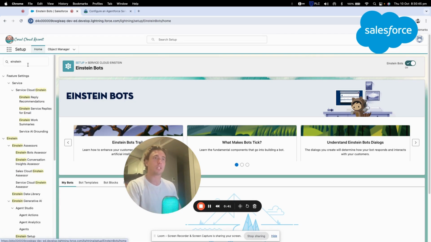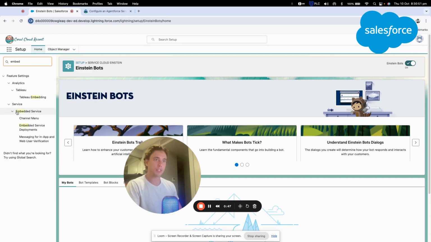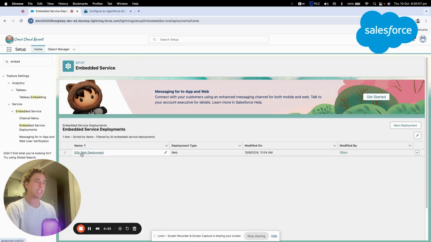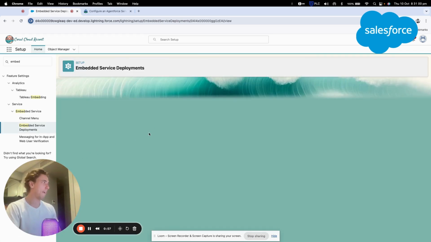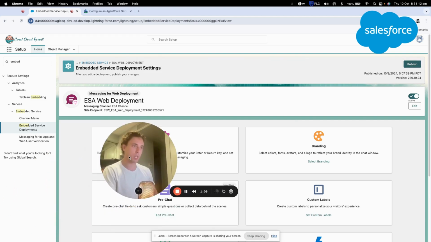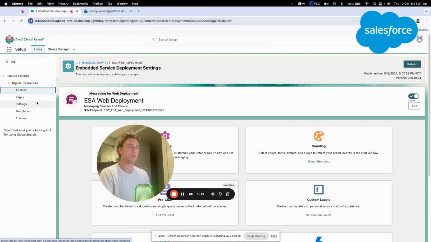Perfect. Now, what I will need to do is go into Embedded Service Deployment. And within Embedded Service Deployment, I will click ESA web deployment, and I will click on publish. Here they say it will take approximately 10 minutes to update, but that should be enough to start. Okay, perfect. Now we can go to Digital Experiences and All Sites.